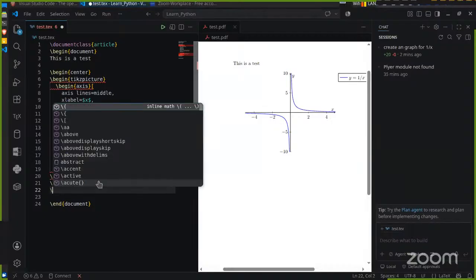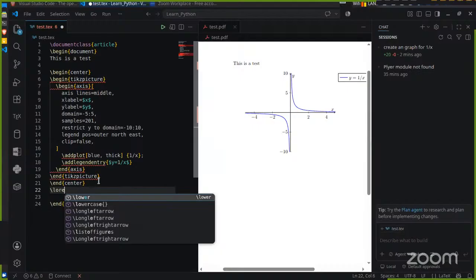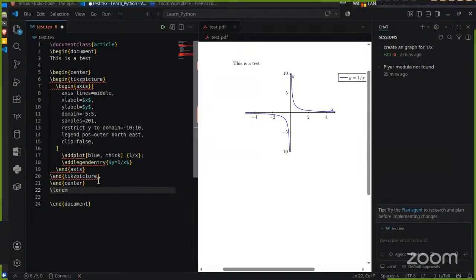Auto completion. For example, if I want to create some dummy text here, what I can do, maybe if you know what is... Rajesh, can you mute, please?